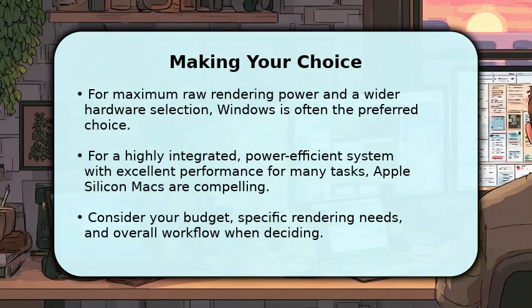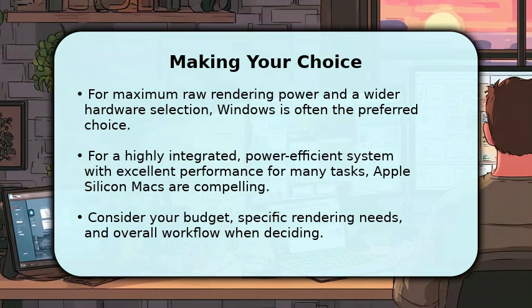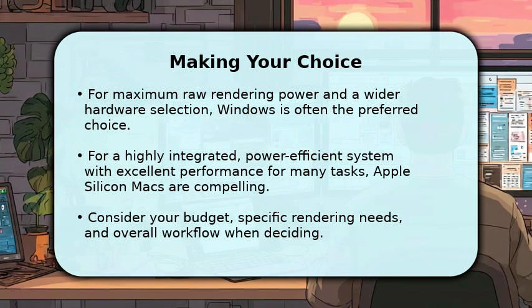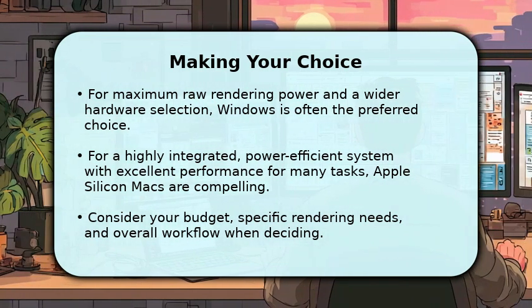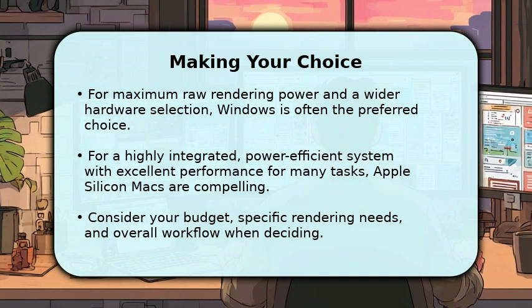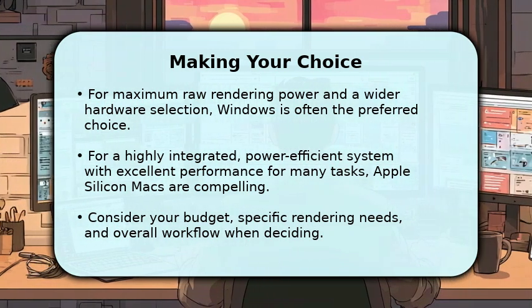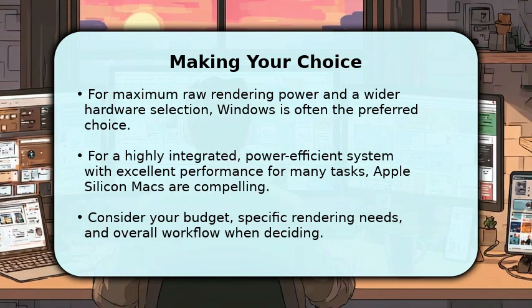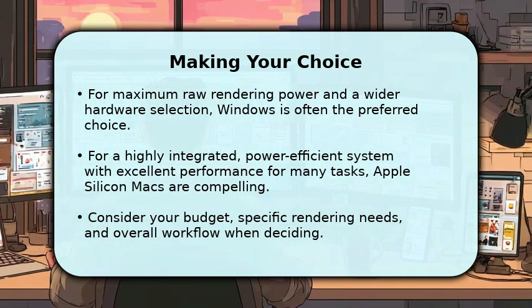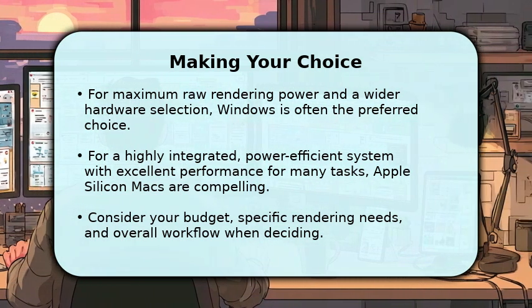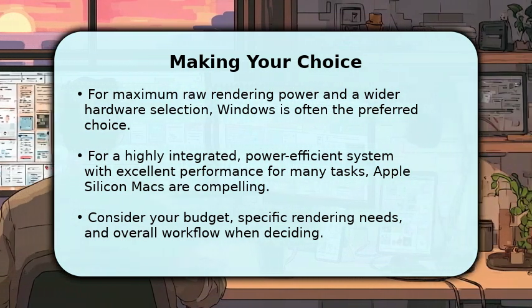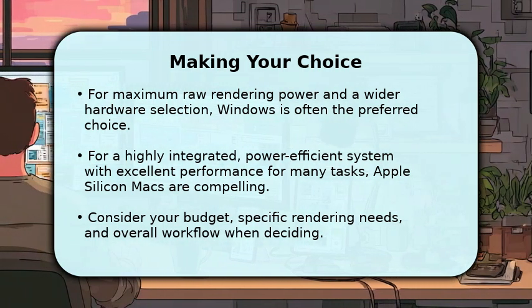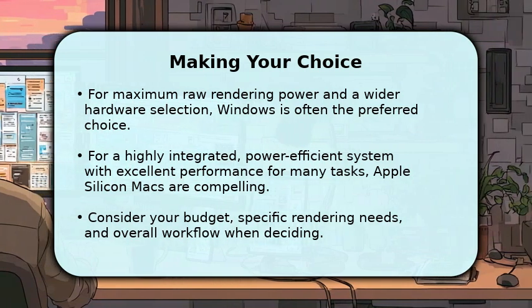Ultimately, the better platform for Blender rendering depends on your specific priorities. If raw rendering speed, a vast selection of powerful GPUs, and budget flexibility are paramount, Windows systems often provide the most bang for your buck. However, if you value a highly integrated, power-efficient system with a premium user experience and strong performance across many creative tasks, modern Apple Silicon Macs are incredibly compelling. Both platforms are powerful, and your ideal choice will align with your unique workflow and budget considerations.